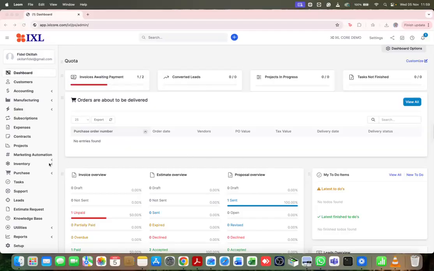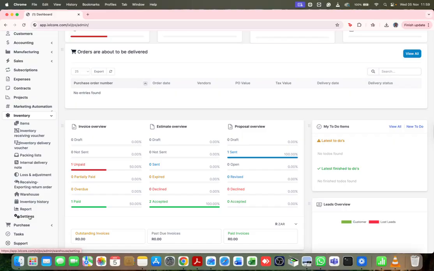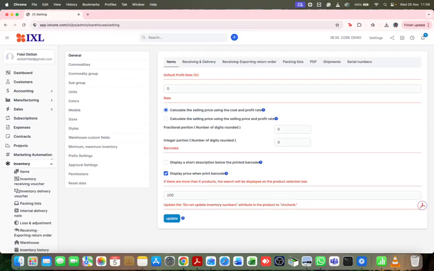In this video, we will look at inventory and we will look at settings. Welcome back to the setup series of the inventory module, and we'll walk through the general tab. This includes the key configurations like items, receiving and delivery, receiving export return, packing list, PDF, shipments, and serial number.